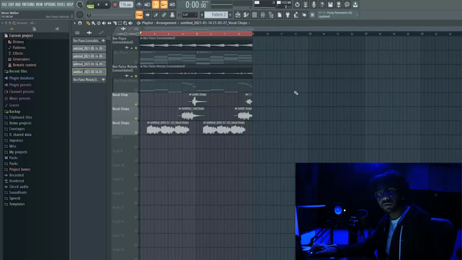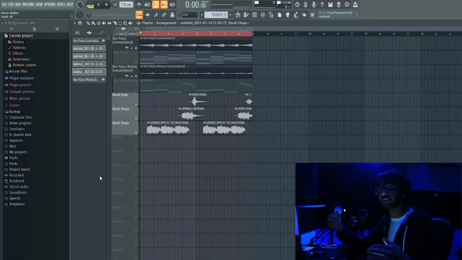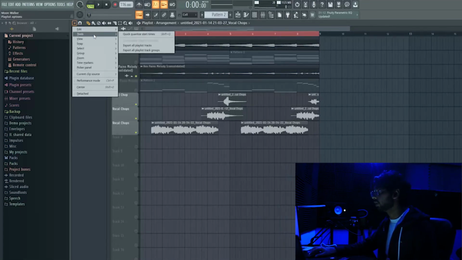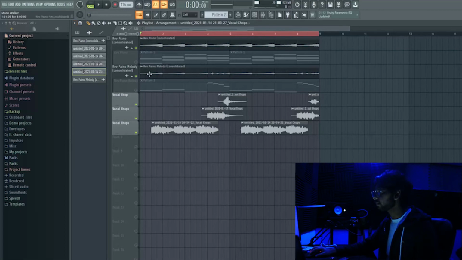So that's about it for the sample, and for the end, I'm just going to show you where and how I would take what approach I would take in flipping these samples. So I would first basically export each of these stems out. You can just go to tools and then go to export all playlist tracks. So anything that's not muted is going to be exported out to a specific folder.